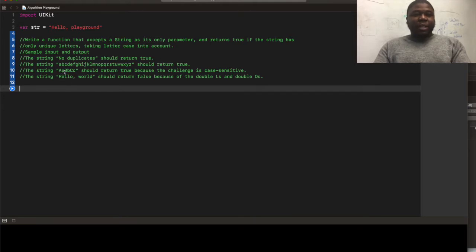Capital A, lowercase a, capital B, lowercase b, capital C, lowercase c should return true because the challenge is case sensitive. So Swift recognizes lowercase and uppercase characters to be different from each other. And of course, "Hello World" should return false because it has two L's and double O's.